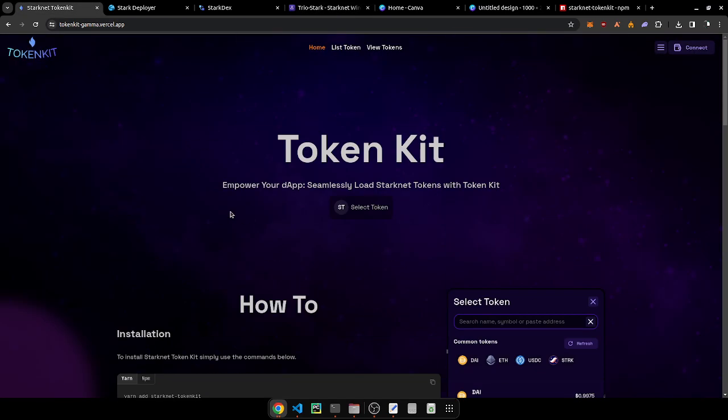So starting off with TokenKit. TokenKit is an NPM package that allows developers to quickly integrate tokens or assets directly to their application. Talking about the Avenue track, they had something like how can we improve the way users interact with Starknet. So with TokenKit, developers can quickly add this package to their application, and let users just use all the tokens that have been listed onto TokenKit's contract.